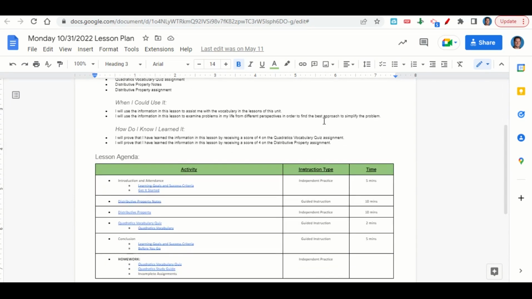Now let's take a look at our agenda for today. We will begin by going over the learning goals and success criteria. While we do that, you'll fill out your Get It Started. After that, we'll go over the distributive property notes, and then I'll give you time to complete the distributive property assignment. As we get towards the end of class, I'll show you how to complete the Quadratics Vocabulary Quiz assignment.